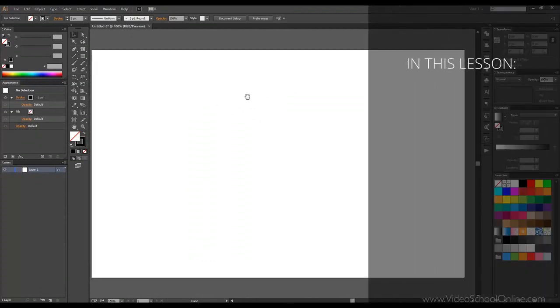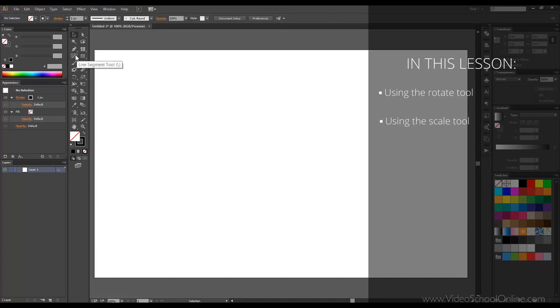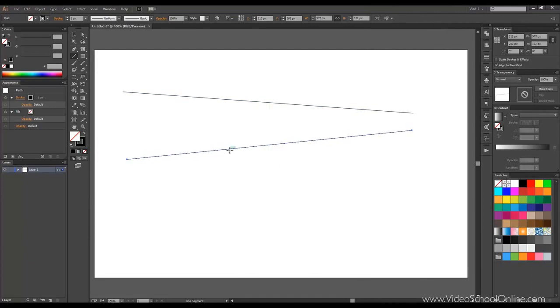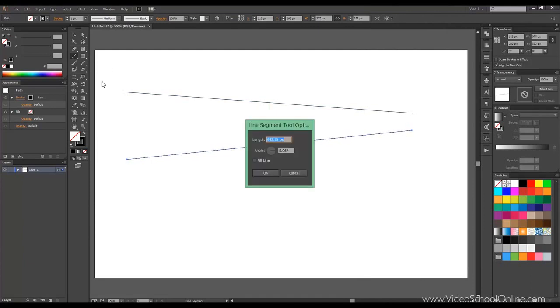In this lesson, we'll go over the line tools. So let's start. The first one is the line segment tool. Obviously, it draws lines. It's a pretty simple tool, and if you double click, you can choose the angle, the length, if you want to fill the line.